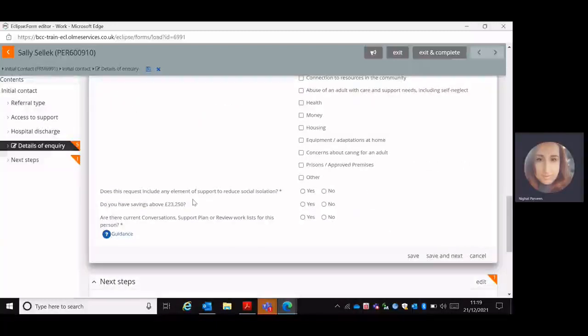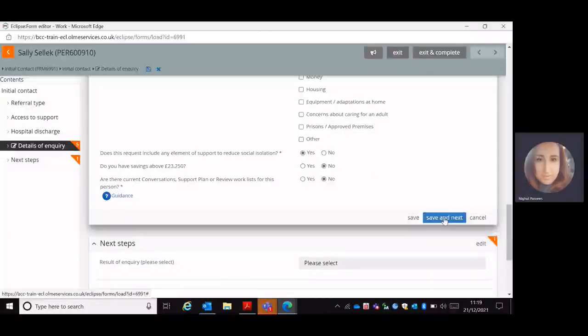Does this request include an element of support to reduce social isolation? We'll say yes. Do you have savings above 23,250? We'll say no. Are there current conversations, support plans or review work lists for this person? We'll say no. And we'll click on save and next.